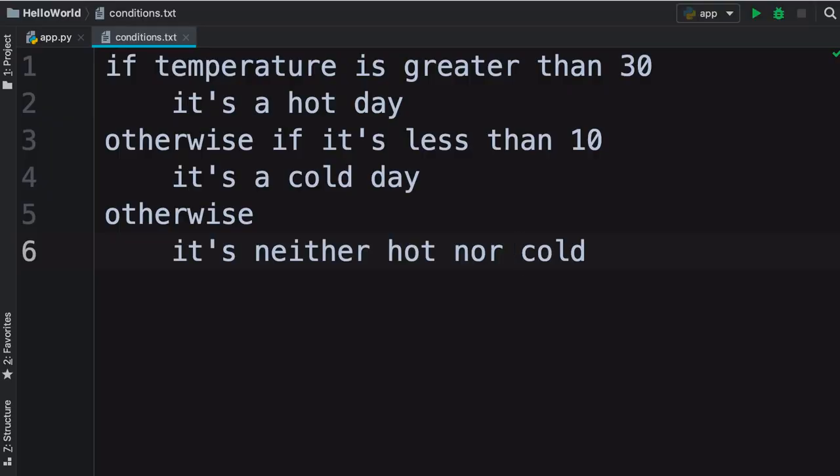In this tutorial, I'm going to talk to you guys about the comparison operators in Python. We use comparison operators in situations where we want to compare a variable with a value. For example, if temperature is greater than 30, then we want to print it's a hot day. Otherwise, if it's less than 10, it's a cold day.